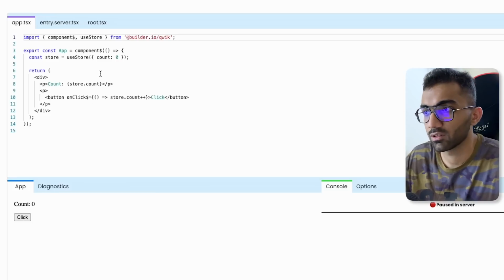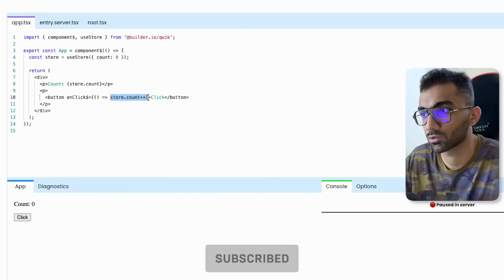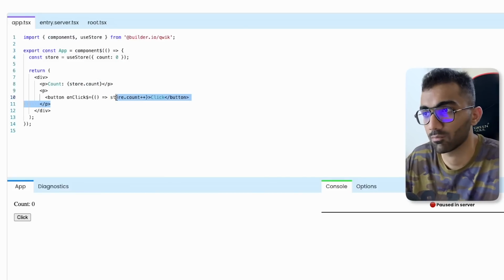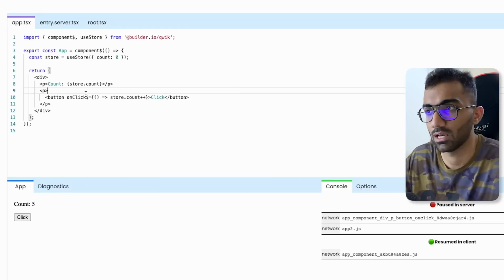Again, a relatively simpler example over here is the counter example, which you can see uses the use store API, and you just increment the counter. This thing looks pretty much like how signals, for example, work. You just create a signal, you use it, and then you just increment the value and it's just going to increment. But obviously the underlying API would be a little different.